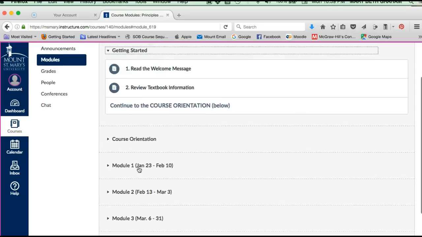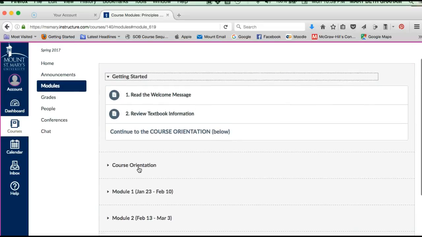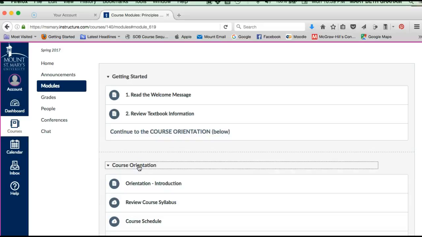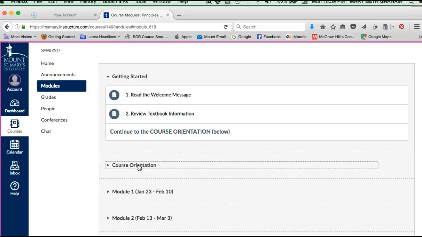You'll notice that you can open a module by clicking on the name of it, so I'm going to click on Course Orientation right now. And you can close a module or collapse it by clicking on the name again. This just helps you in navigating through the course. You'll see in the beginning of our course, in the Getting Started section, there's a welcome message and textbook information. An easy way to navigate through these modules is just to click on the top button, and that content will appear in the window.